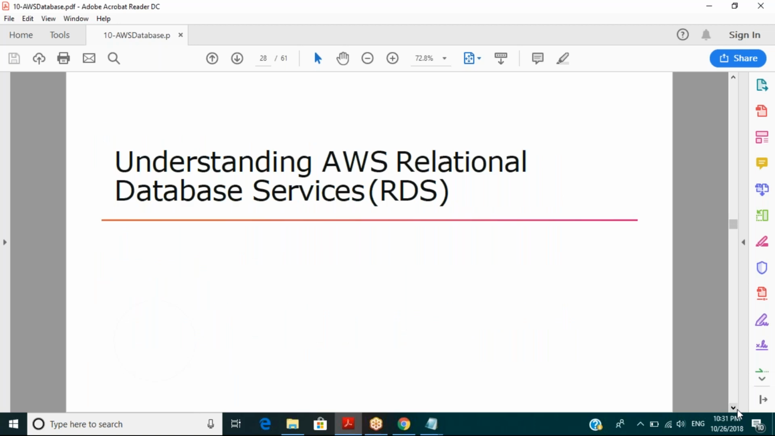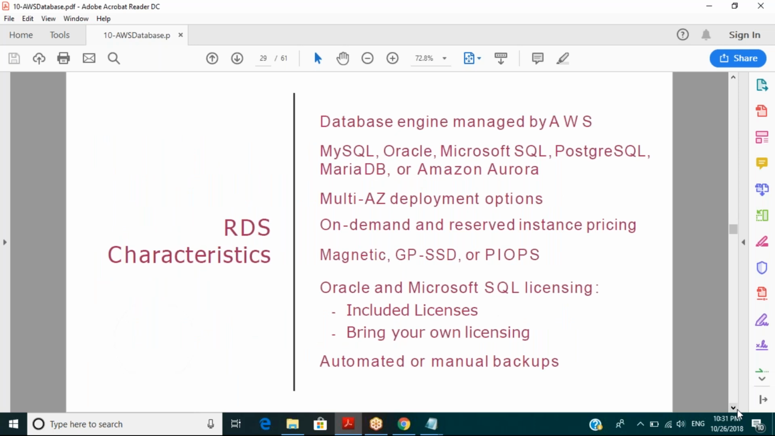Okay, and then let's get into Relational Database Service, and we will be seeing some of the things within that. So what are the relational database characteristics? It's a database engine managed by AWS, so AWS manages that database engine for you. There are a number of choices for the database, as listed here. These are the ones which we have discussed. You have multi-AZ deployment options available. You have on-demand and reserved instances pricing. Even in terms of storage, you can choose between magnetic, GPSSD, and PIOPS, which we have discussed. So you should know all these terms.